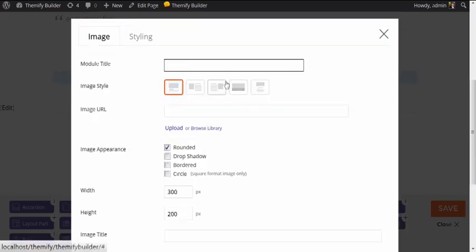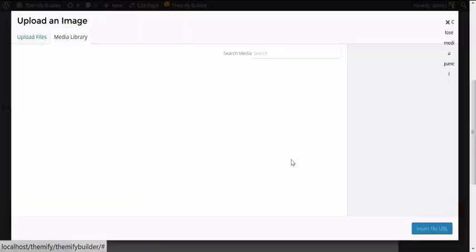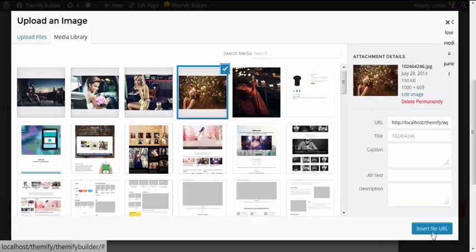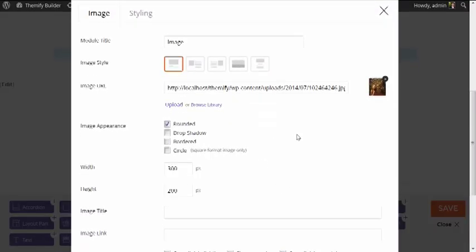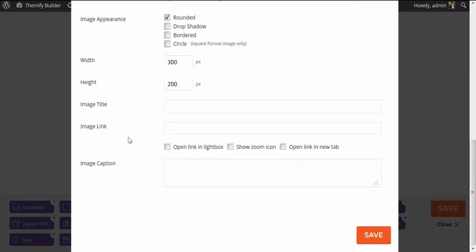Here in the lightbox we're asked for the module title. I'll just say image. It asks for the style, the image URL, or you can browse through your media library. I'm just going to browse through the media library and select this image here. Insert the file. You have a few options here for your border, your height, the image title. If you want the image to be clickable, just simply add a URL, as well as the image caption. I'll add an image caption, and I'll click Save.